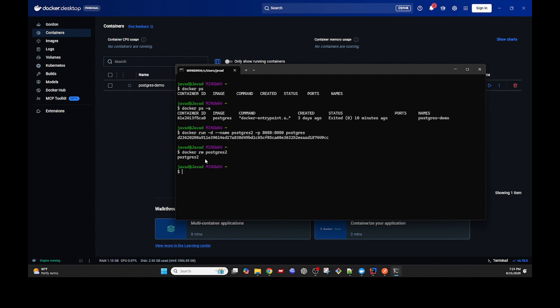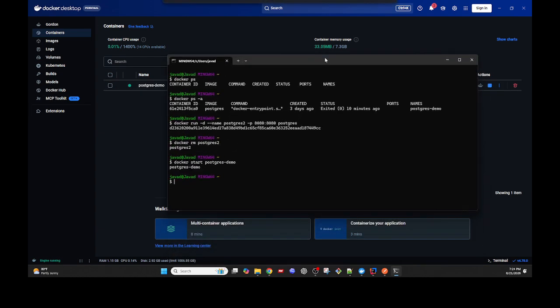Now we have this container Postgres demo. We want to start it, so we say docker start Postgres demo. That means the container is started. You see this turn green over here? The container is running now. So, wonderful.